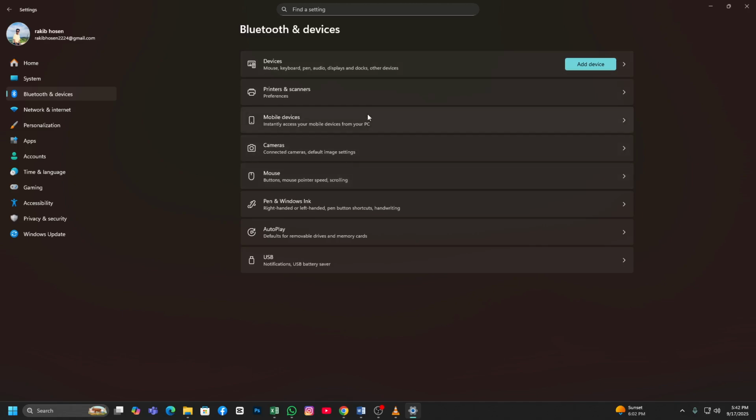To enable Bluetooth, flip the toggle switch to On. When it turns blue, Bluetooth is now active and your computer will begin scanning for nearby devices. Keep in mind that Bluetooth only works if your PC has the right hardware. If you don't see the toggle, your device may not support Bluetooth.